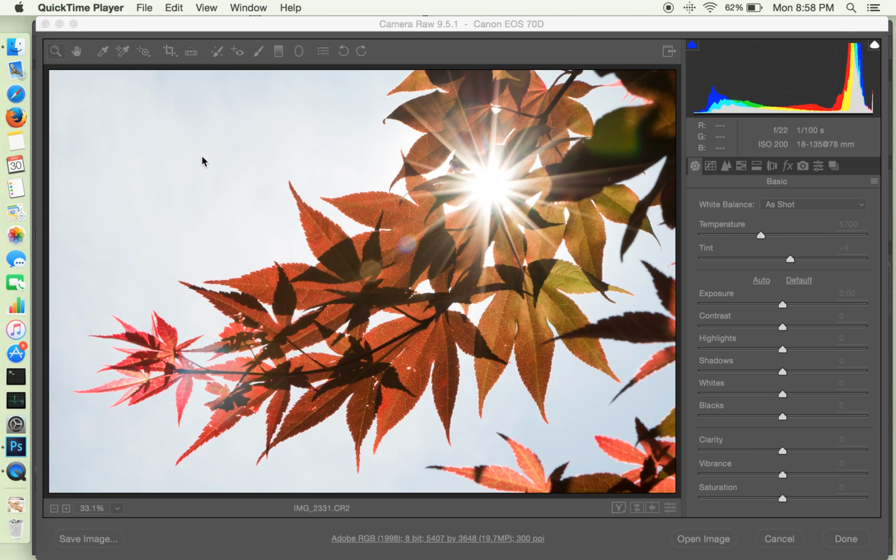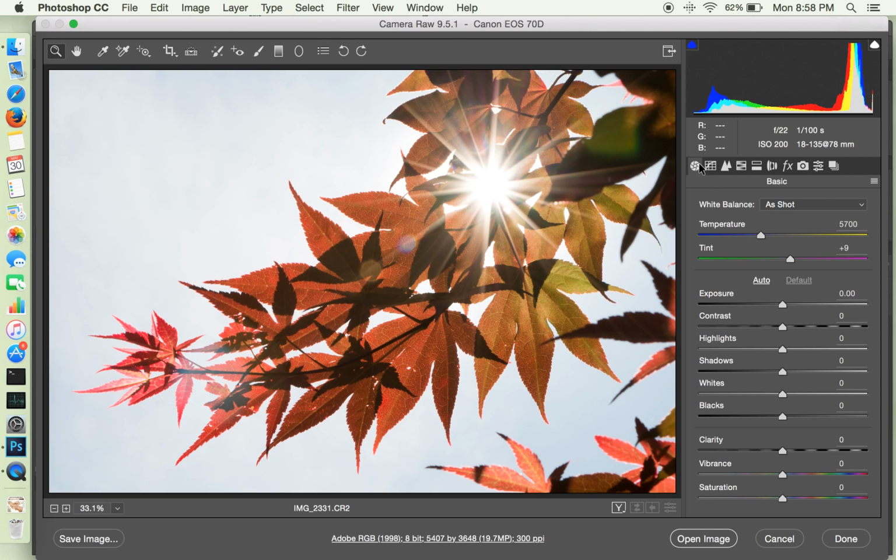I participated in a photo challenge this week where the goal was to find something in nature that was backlit with a light that was shining through the subject. And this is my entry for the challenge. I wanted to take a few minutes here to show you what I did to process this photo and really bring it out using the Adobe RAW utility.